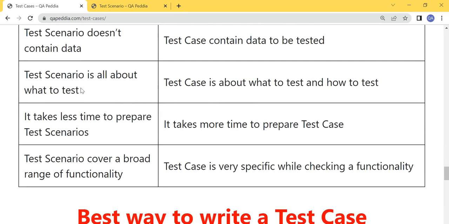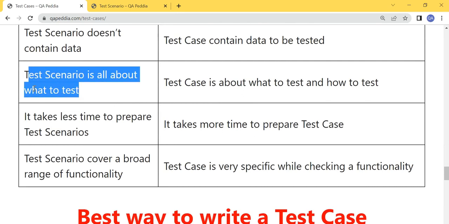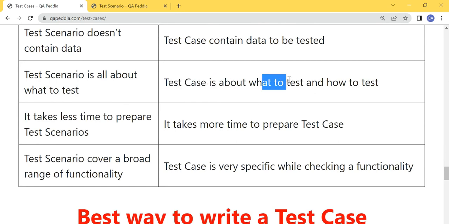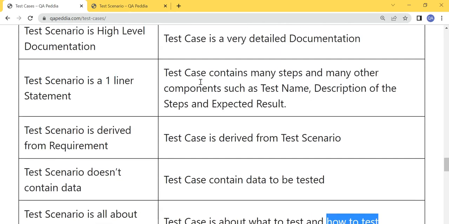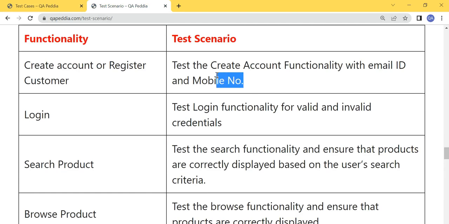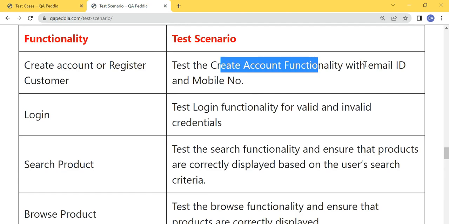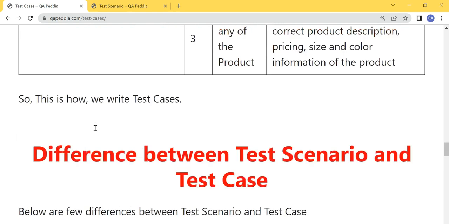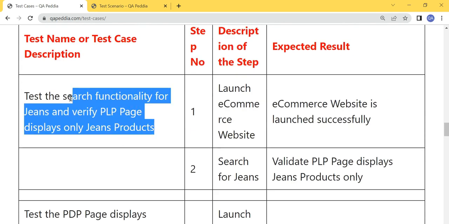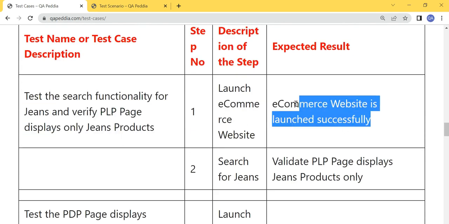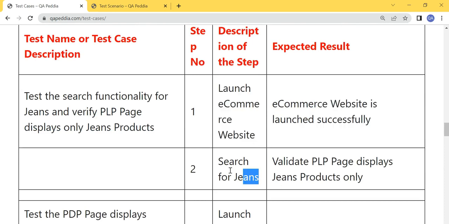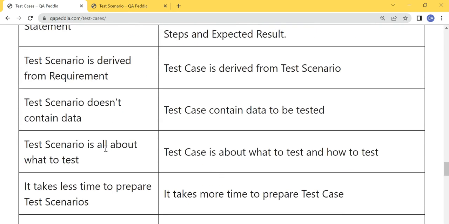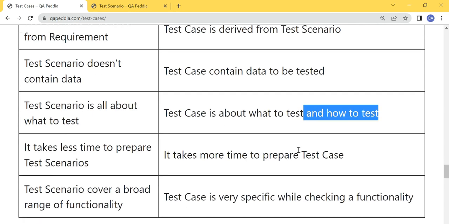The next difference is that a test scenario is all about what to test, and a test case is about what to test and how to test. In a test scenario, we just write what we should test: create account functionality with email ID and mobile number, or search functionality for a product. But in a test case, we say what to test for sure, but we also write steps for how we should test it. Okay, so that is the difference. A test scenario is about what to test; a test case is about what to test plus how to test.